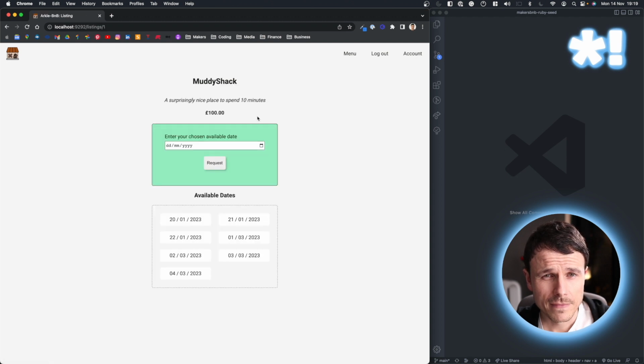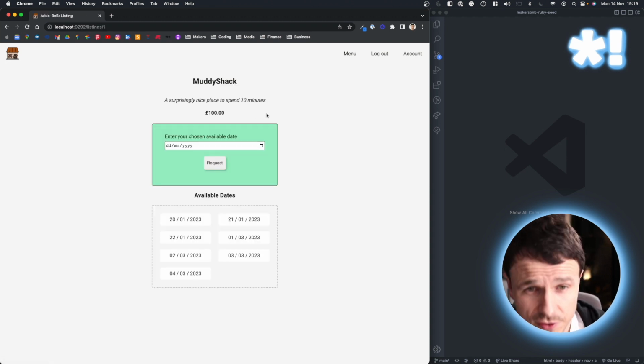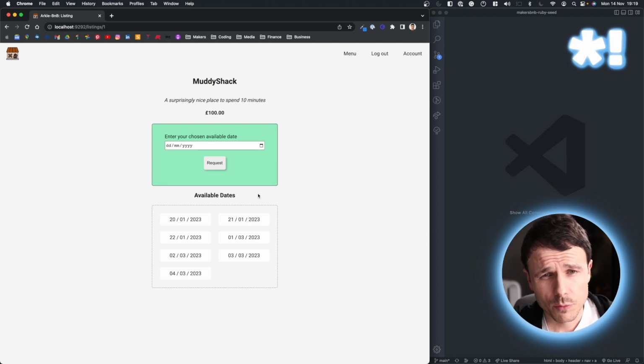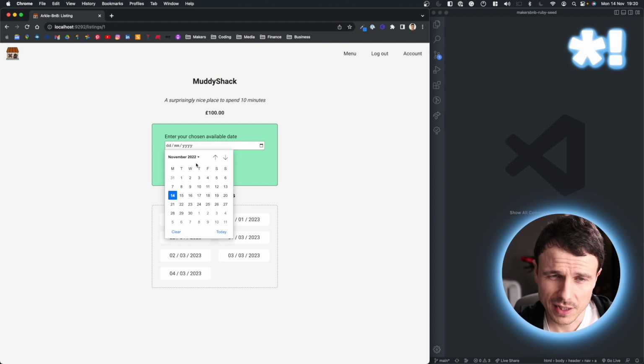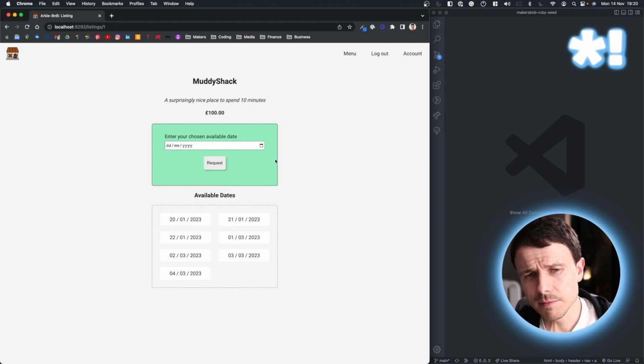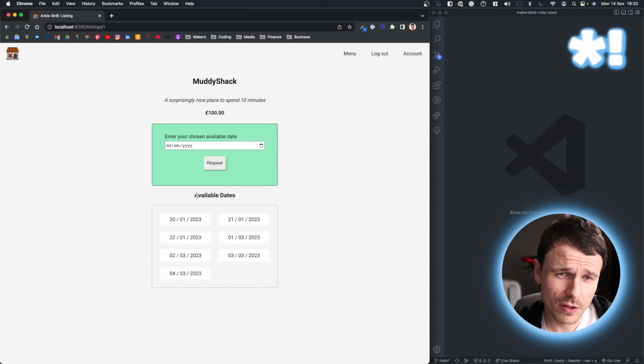Let's click that. So you're brought to a page that gives you available dates. Now, we've been working hard to try and figure out how to use HTML's calendar functionality. We came up with this solution for it. So we've got available dates and we have those that get produced to the page. So now it says here, enter your chosen available date.